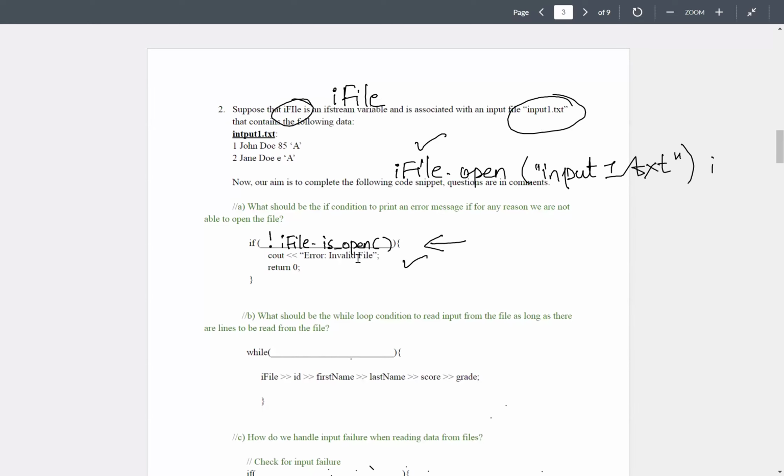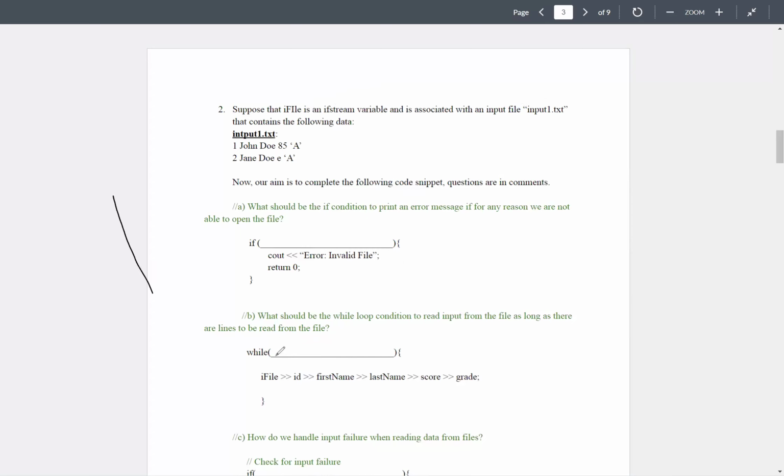The next one is asking what should be the while loop condition to read all the lines in the file. It's basically, as long as it's not end of the file, that means there is data to read. As long as there is data to read, keep on reading it. That's what we are asking here. So these are the first two questions.